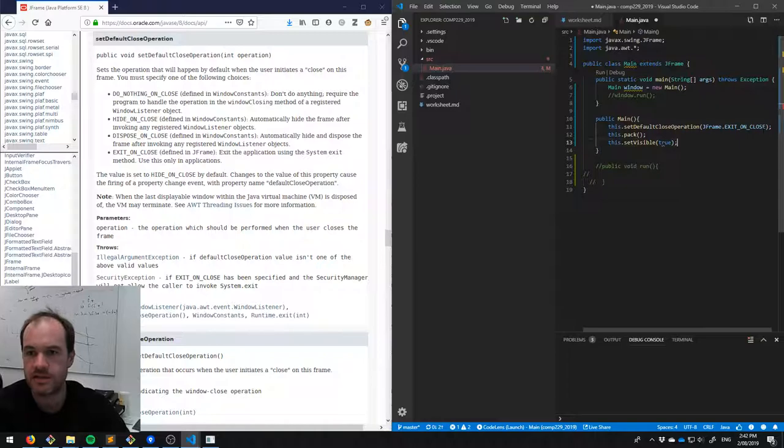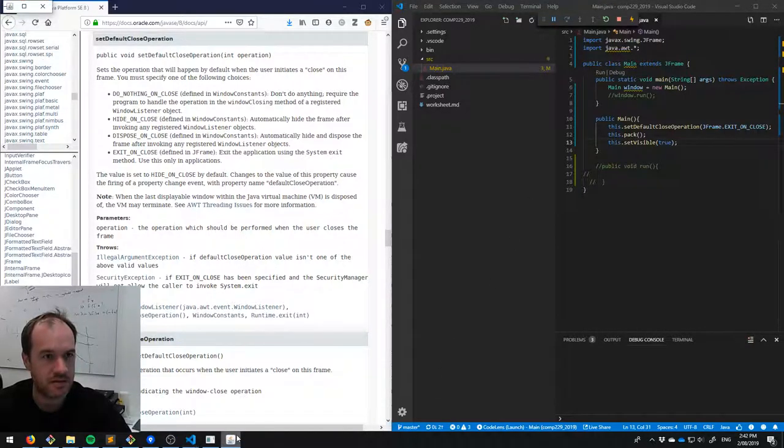I think set visible true. Pack is useful for other things. Let's set visible to true, see if that's enough to get it on the screen. Oh, we haven't even given it a size yet. So it's probably still not appearing on the screen. Oh, no, something's appeared. There it is. It's this thing up here in the top left. A JFrame has appeared. Good.